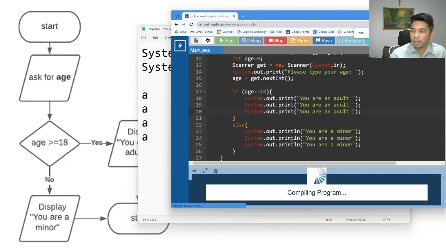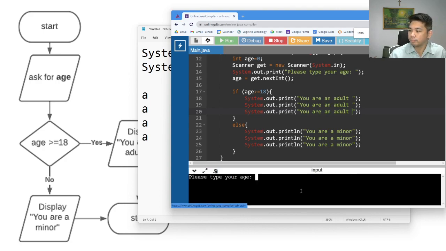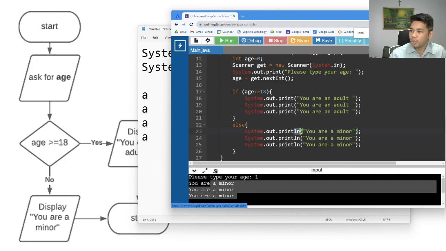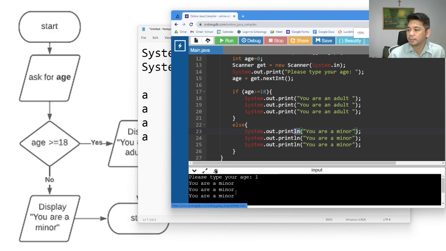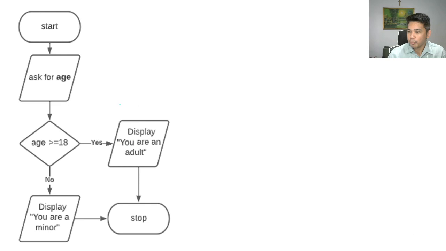Now, yung another case, kapag minor, age is 1. Tatlong magkakasunod to. It's because we use print line. So, the next line lumalabas yung susunod na madi-display on the screen. Okay. Balik tayo dito.